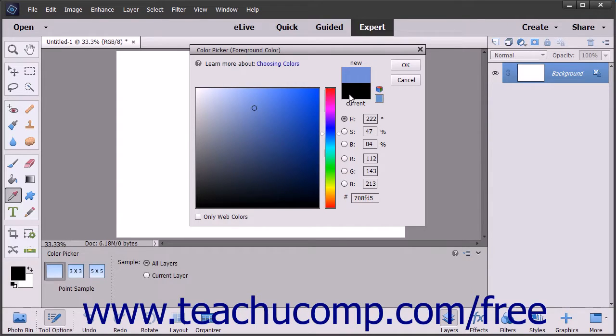If you are designing graphics for the web, you may also want to click the Only Web Colors checkbox in the lower left corner of this dialog box to restrict yourself to colors that will display well on the web. If the box is unchecked and you select a color that isn't web safe, a small box will appear next to that color in the Color Picker. You can click the cube to select the nearest web safe color to the selected color. After making your color selection, click the OK button.